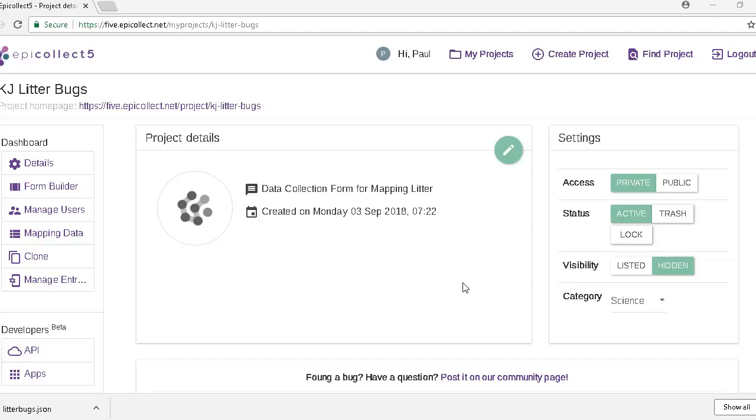So if you want your students to go out and collect data, they will be able to see that by searching for KJ-little-bugs, or in your case, probably the initials of your school. Then they'll be all ready to go out and collect data for you.